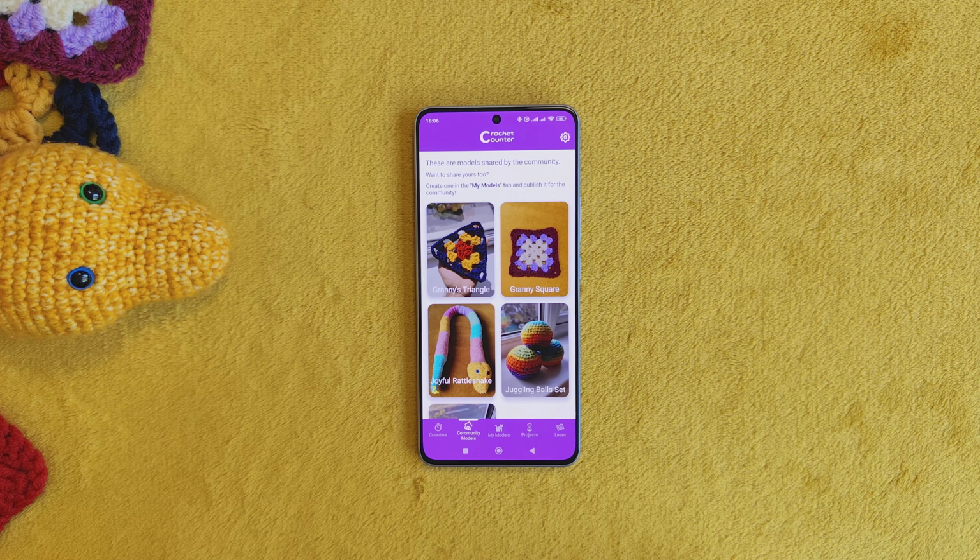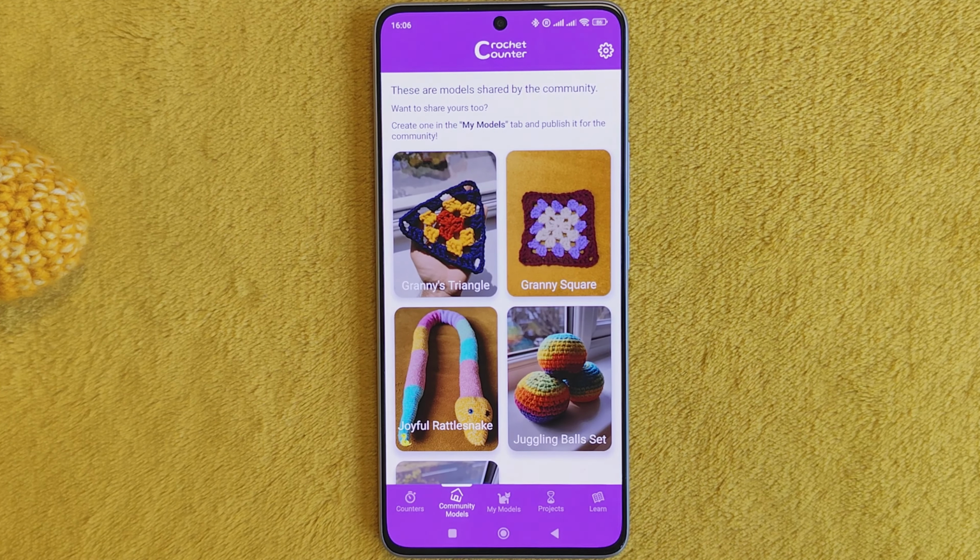Here you can find the community models shared by other users. That could be you also if you want to share anything here in this tab. I will go to the model of this snake. I can see some images here. I can swipe to see what images.